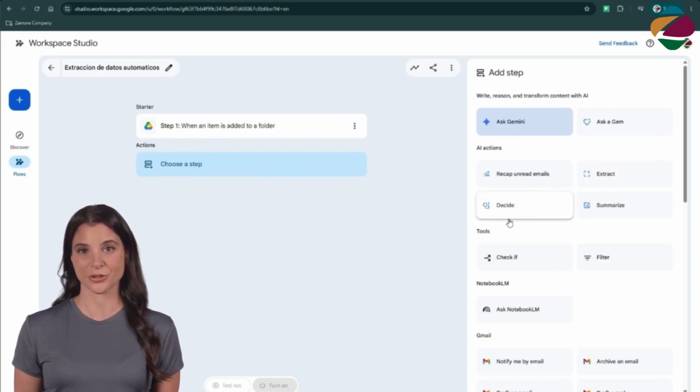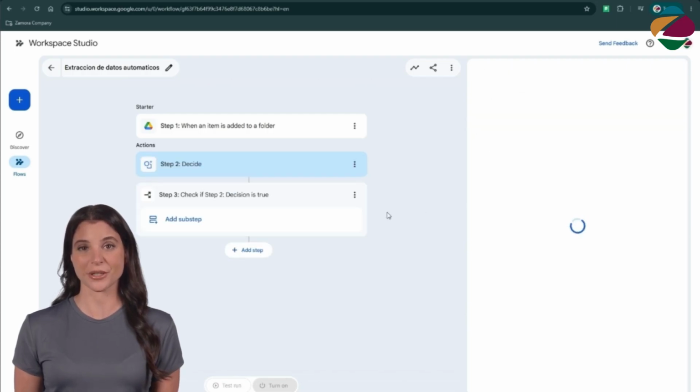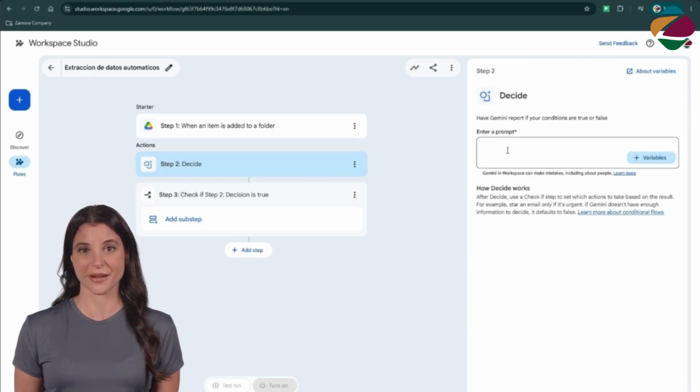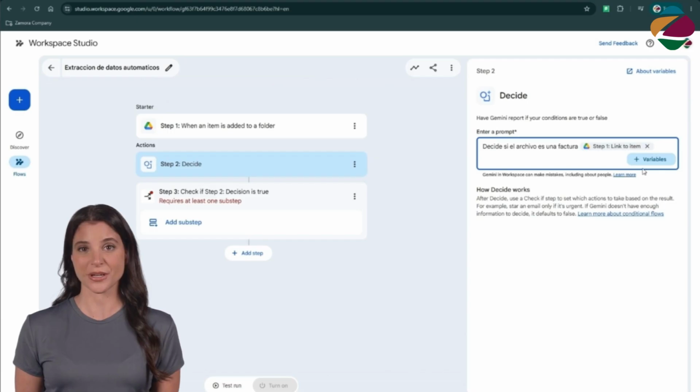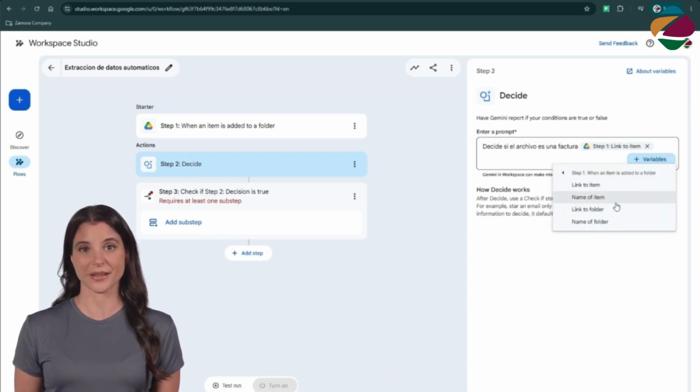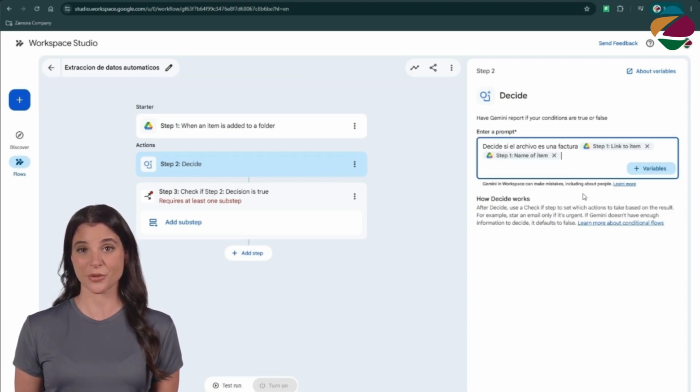If we consider the purpose of this flow, the first thing the system must do is decide whether the file in the folder is actually an invoice or not. Therefore, our second step will be to set up a decision action. At this step, we will give a direct instruction through a simple prompt. It must decide whether the file in the selected folder is an invoice or not. To ensure accurate analysis, we will use the variables generated when a file is added to Drive. Specifically, we will ask it to examine both the content of the file and the file name, inserting the corresponding variables into the flow design.